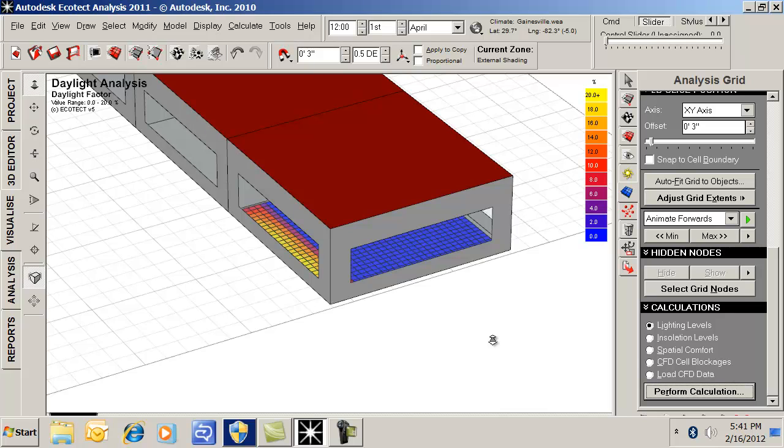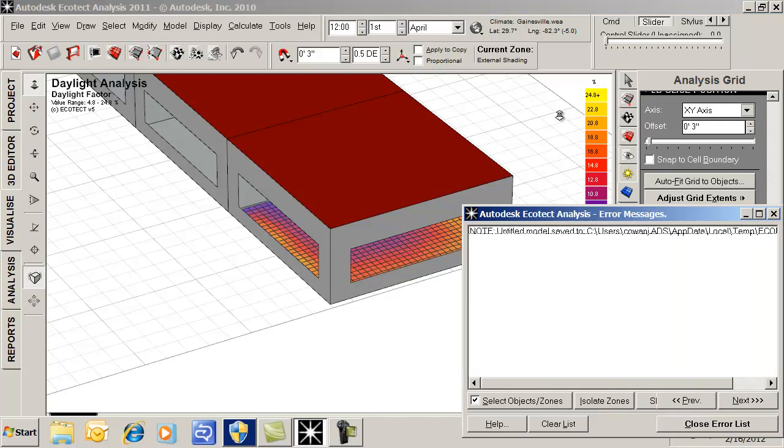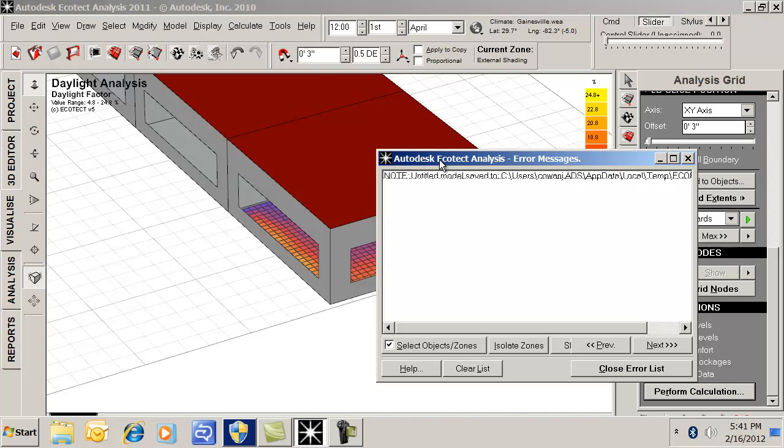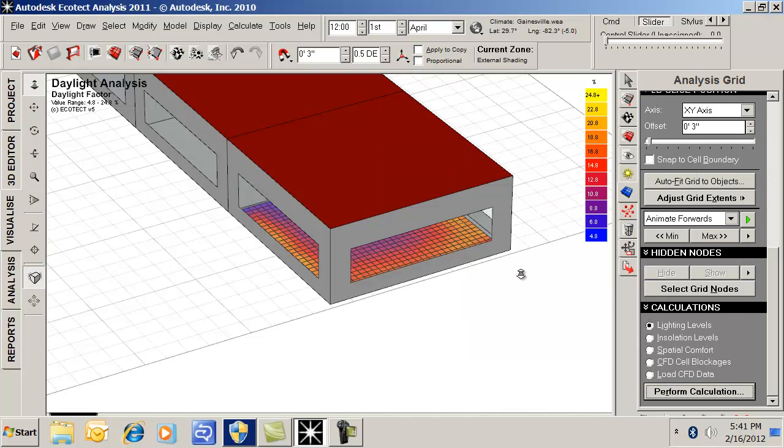So there I can see it measuring the daylight levels in the model itself. Now, it might be that I want to remove part of the building to make this a bit clearer what's actually going on. So in Ecotect, I'll just let it finish. It's done it very quickly, and it's saved the model.